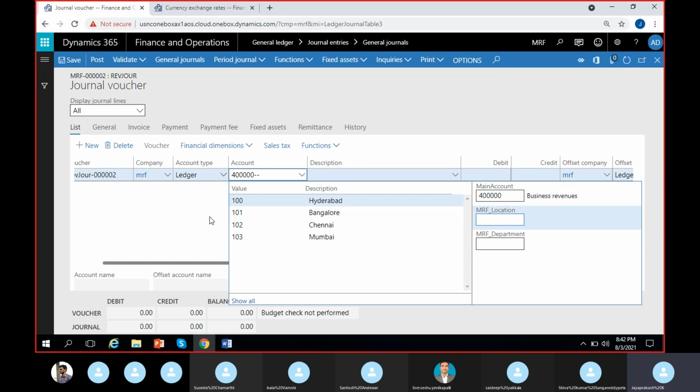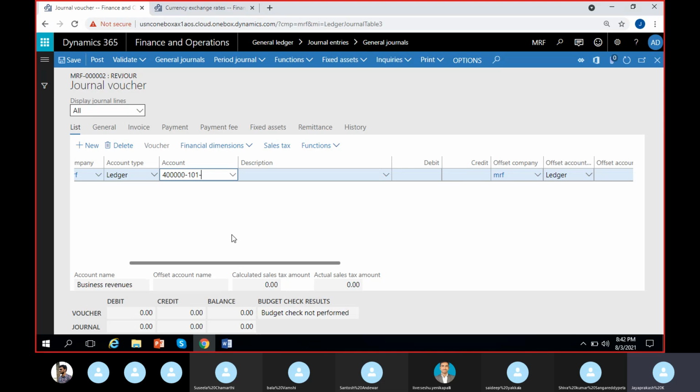Revenue earned from the Bangalore location. Okay, I'm not selecting any department, so let me leave this department option. The revenues are always credited, right? So I'll select credit and I'll credit $5,000 of revenue.